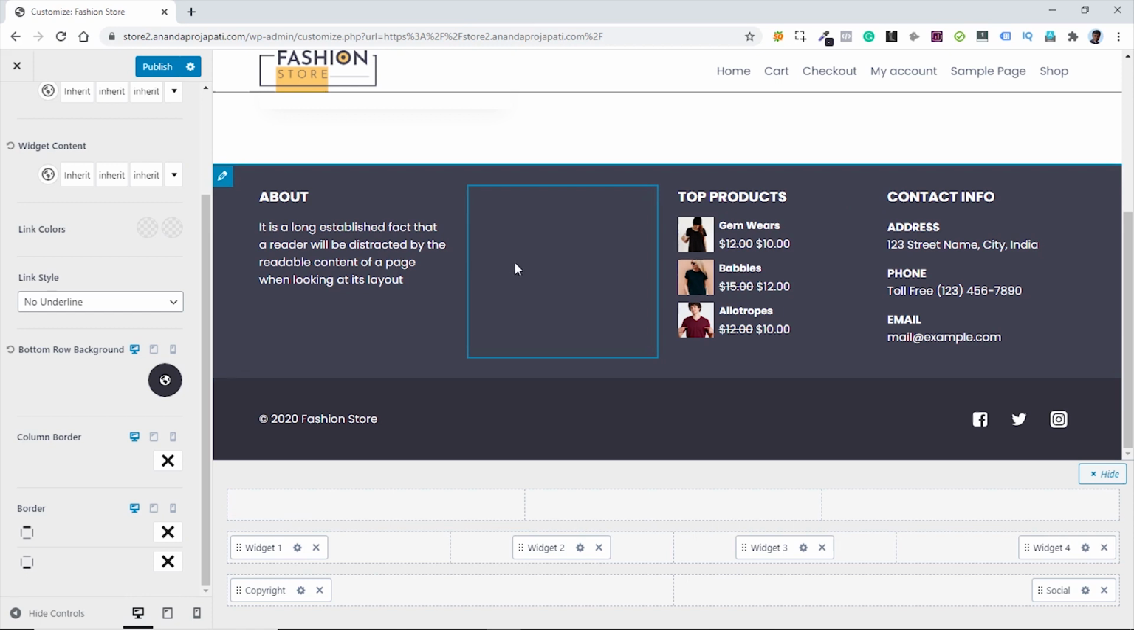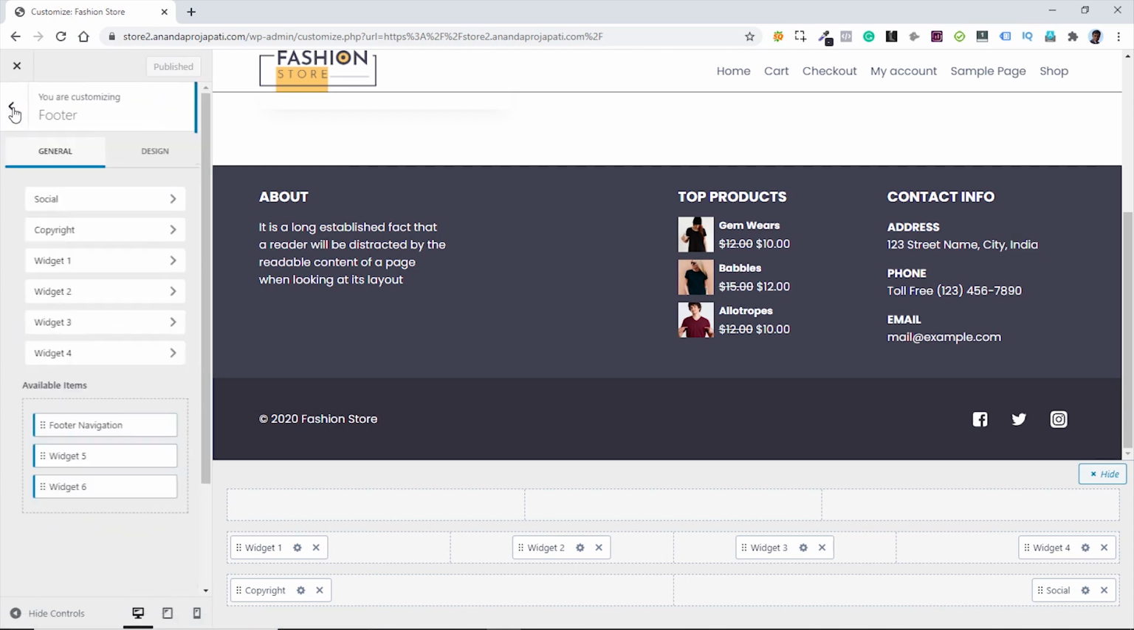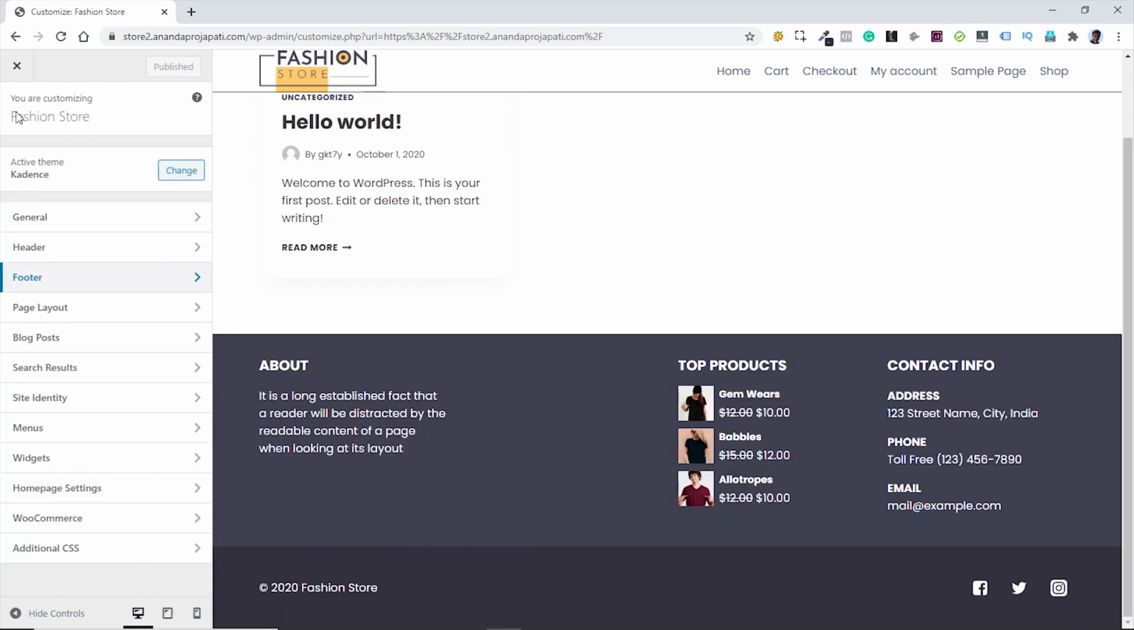We just need to add the menu over here. We'll do that later once we create all the menus. So let's click on publish. So let's get back over here. So our header and footer is ready. We'll add the menu and few items to the header and the menu in the footer as well later on.